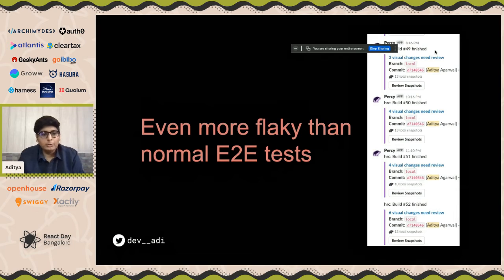And this is even more flaky than normal E2E tests. So this is just a snapshot from Percy's Slack integration, which used to complain every day that, hey, something has changed, and then I used to check and everything was fine. It was just that there was a cookie banner which used to come at a delay because of some JavaScript logic in the WordPress site, which I didn't have any control over. So sometimes it came, sometimes it didn't.